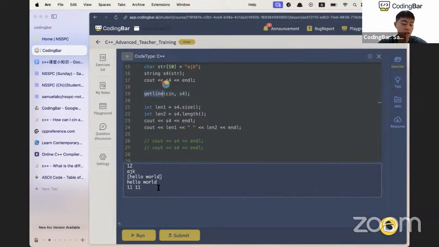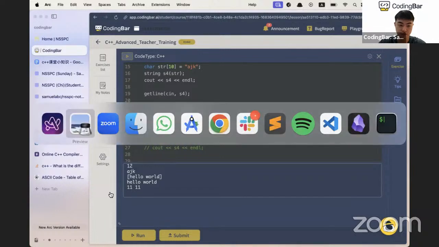Using getline, we are reading the whole line. So for this whole line, how many characters are there? There are 1, 2, 3, 4, 5, 6, which is space, 7, 8, 9, 10, 11. So there are 11 characters inside our string, and both size and length return the same results.